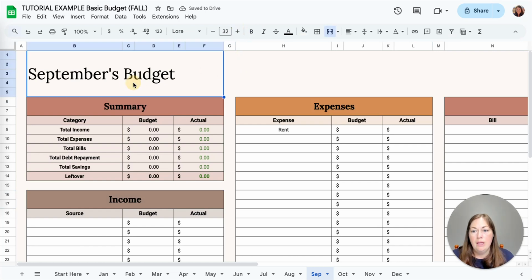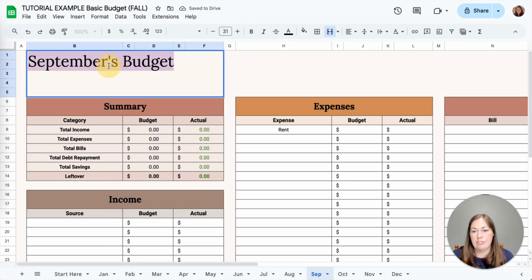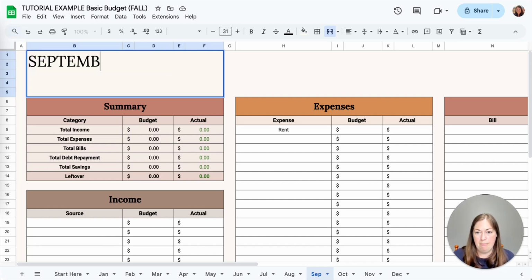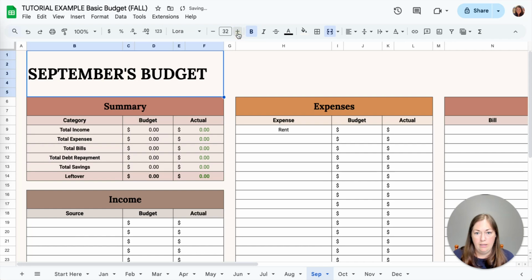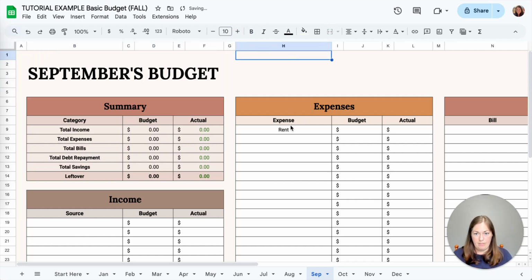That looks good. Now for the title here, I'm just going to write it, but all in caps because I like the style of that. So I'm just going to do September's budget. There you go. I might actually bold it as well and maybe a little bit bigger. That's looking cute. Okay, so that's looking good.